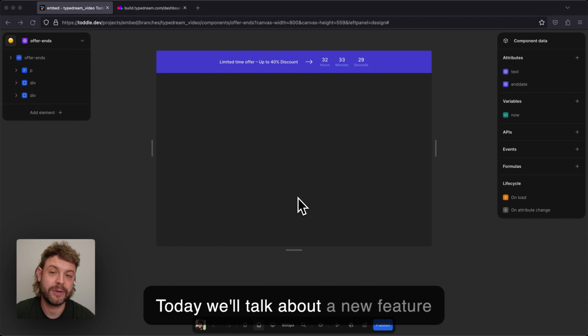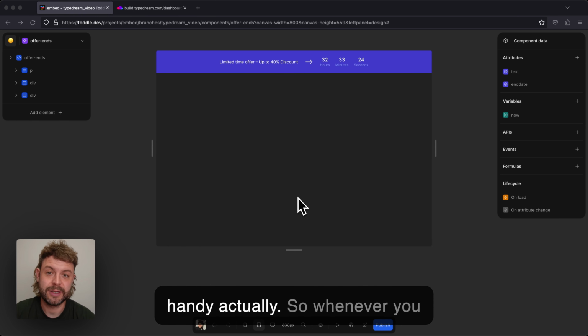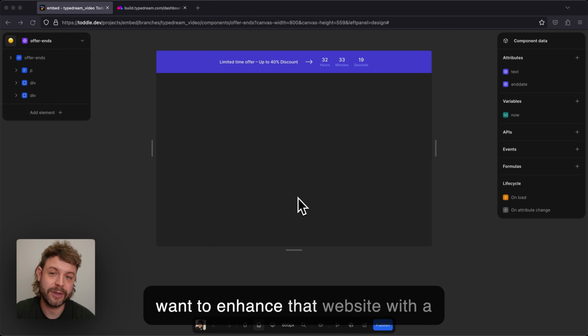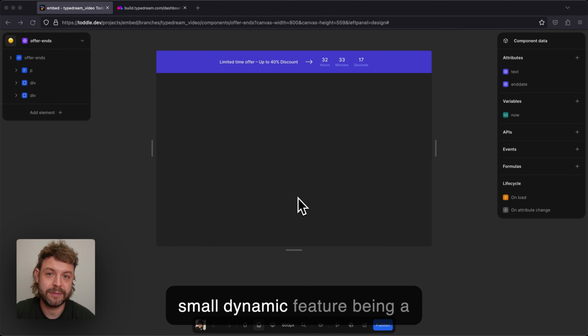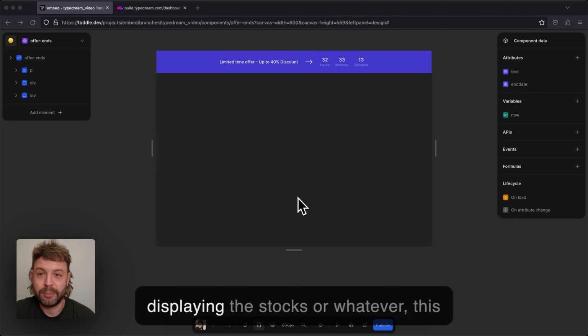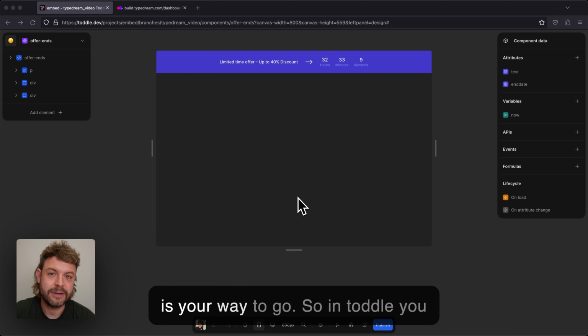Today I want to talk about a new feature in Toddle. It's our export as a web component feature, and it's quite handy actually. So whenever you have a basic website and want to enhance that website with a small dynamic feature, be it a weather widget or a component displaying the stocks or whatever, this is your way to go.